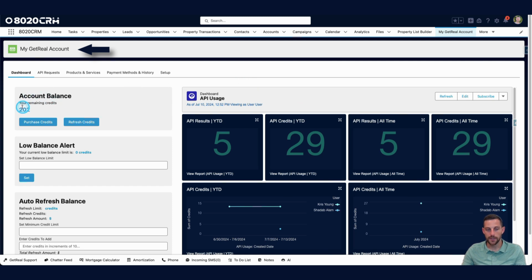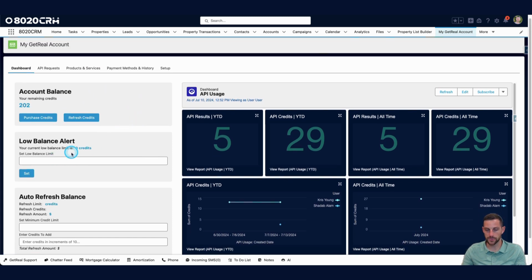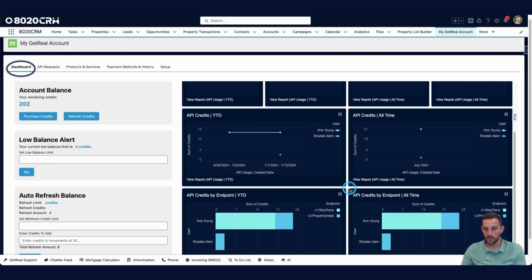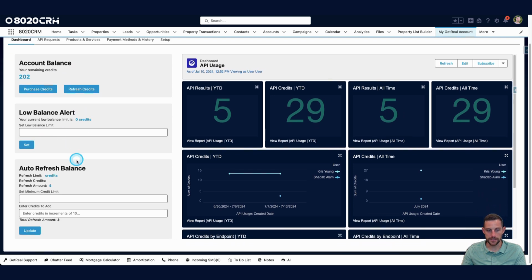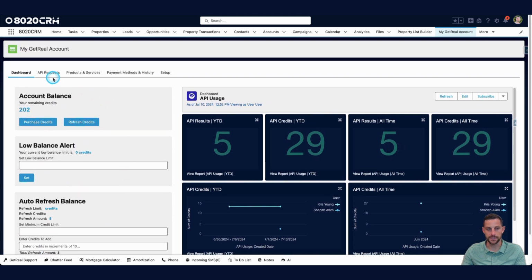So we have, of course, API credits here, right? So polling county record data, skip tracing, etc. It's really easy to refresh those credits. The first thing you've got is that this dashboard will show you who's using them and where and on what and why. So that's available to you. I can purchase credits or refresh them. I can add a low balance alert or auto refresh them if I need to.